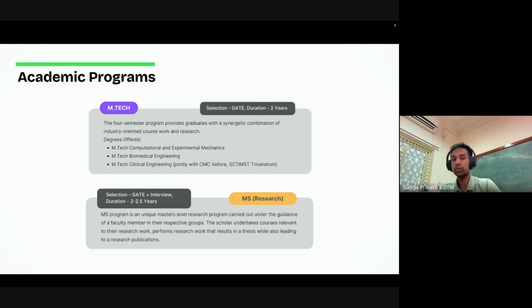Because we are a graduate department, we are also heavily focused on research. So we have an MS by research, which is essentially a master's level research-focused program, whereas the MTech program is more courses driven. Right? So you see that our department has a strong focus on research, and at the same time, we offer regular coursework-based teaching.